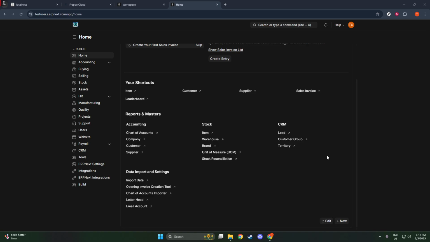Begin by directing your attention to the ERPNext user interface. On the bottom right corner of the screen, you'll notice a floating blue plus sign button labeled New. It's designed to be easily accessible no matter where you are within the software. Go ahead and give that a click.